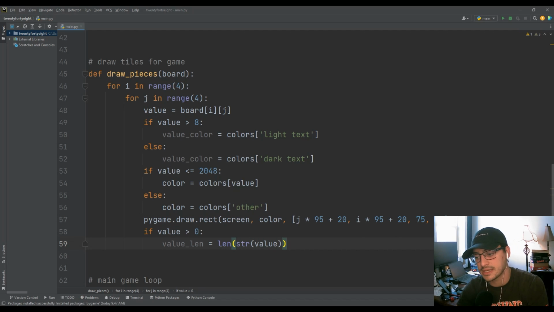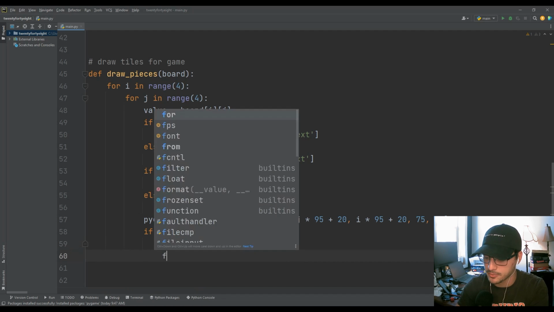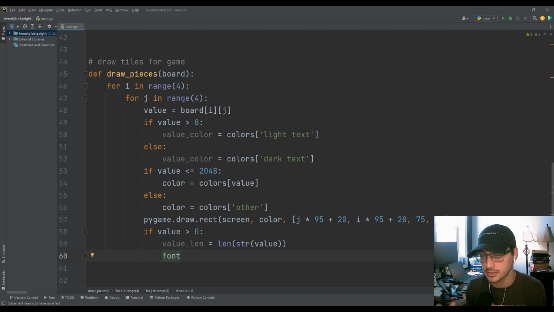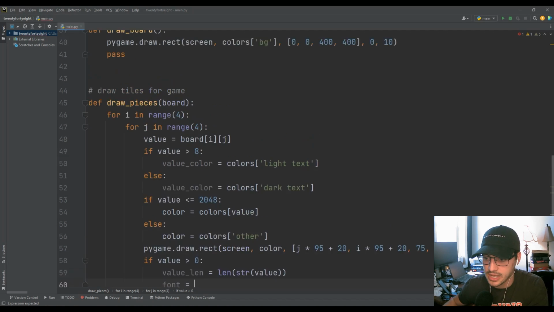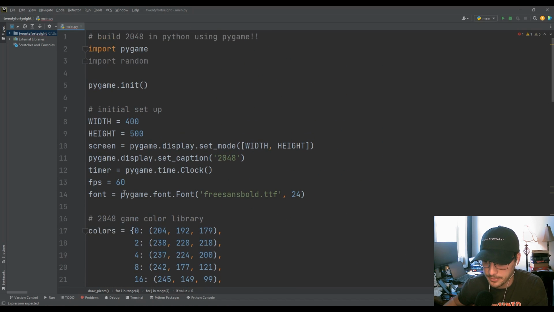And the reason for this is we want the text to be as big as we can, but still fit on the rectangle. So if it's only 1 character, we can have a pretty big font. But if it's 4 characters, like 2048, we need the font to get a little smaller. So what we'll do is we'll say font is equal to, and I'm actually going to copy the initial font that we set up above.